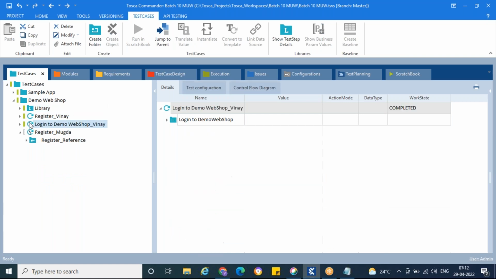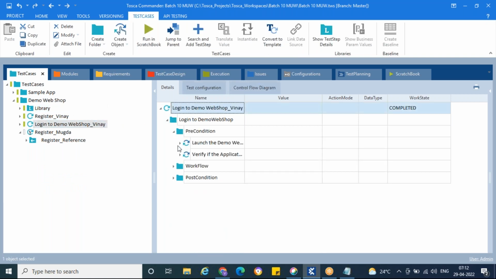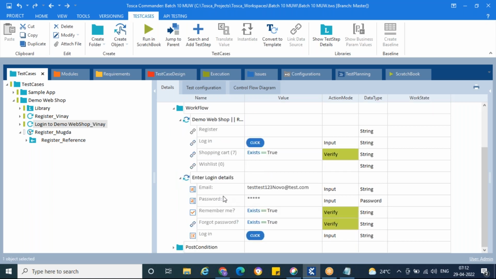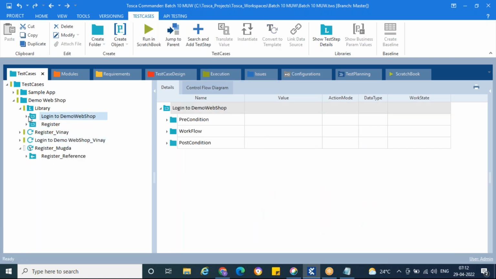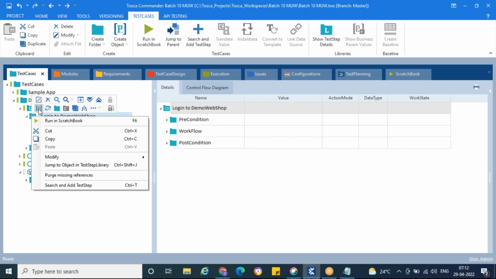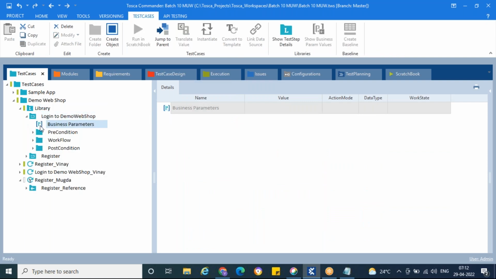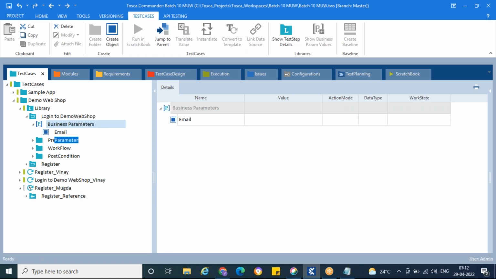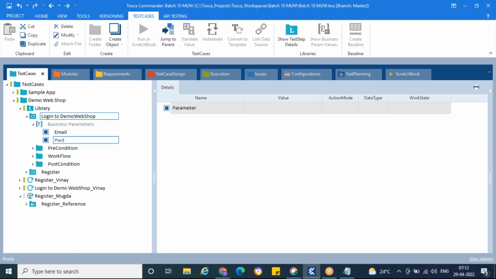All right, so this is one thing. Even for login you can do that, guys. See what the details are here: login, email, password. These are the two changing fields, right? So you can give email and password. Right click, create the business parameter container first. Then inside the business parameter container, create a parameter and name it email, password, and that's it.